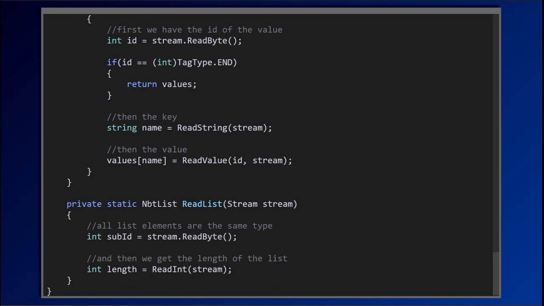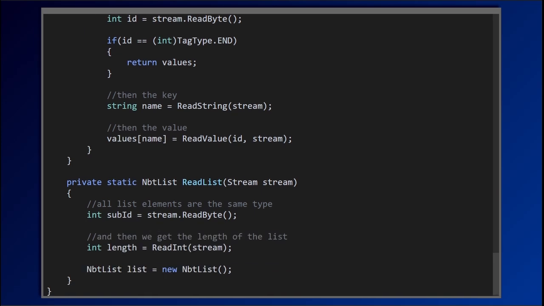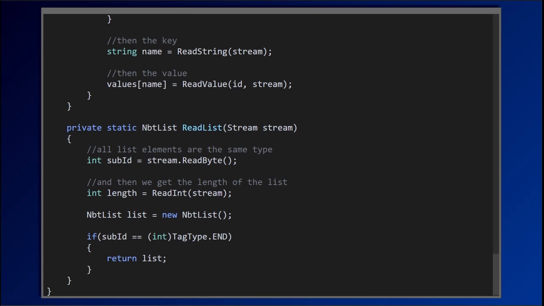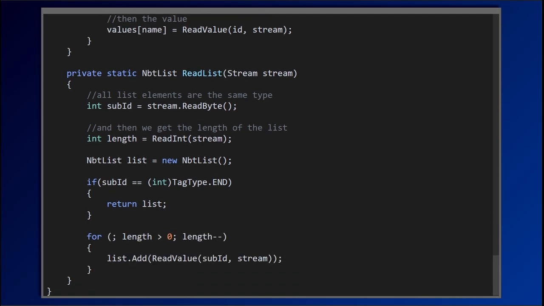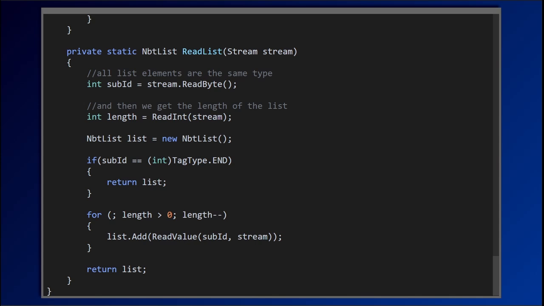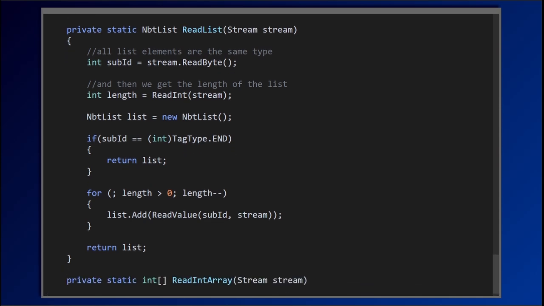Then we'll read the length of an integer, and there's a strange edge case where the type of the list might be type end. In this case it's probably that the length is 0, so it doesn't know what type the values are, so we'll just return an empty list here. Otherwise it will loop through, reading values and appending them to a list. And our final data type is an int array.